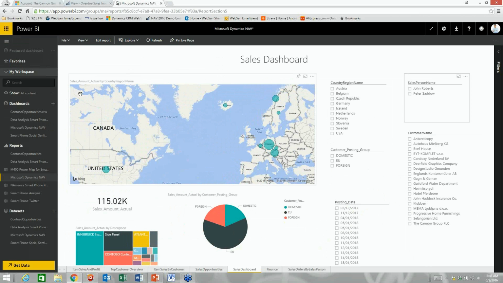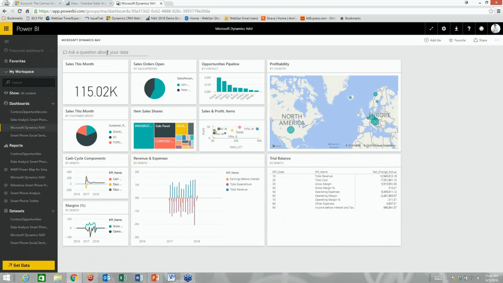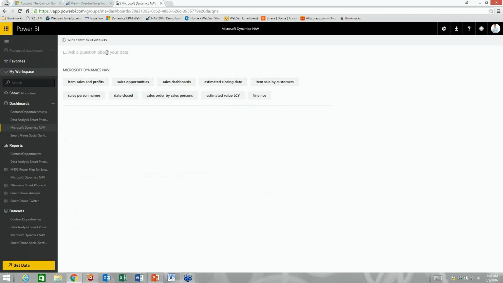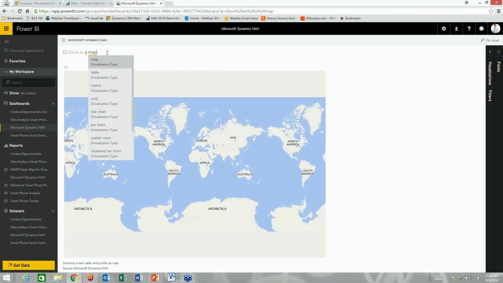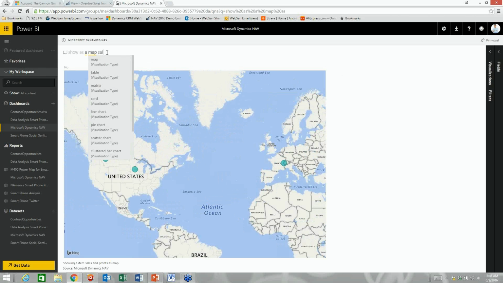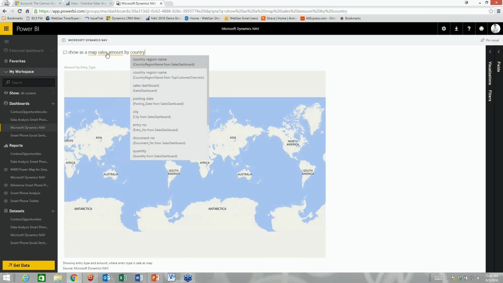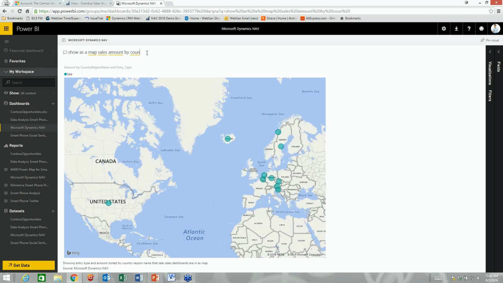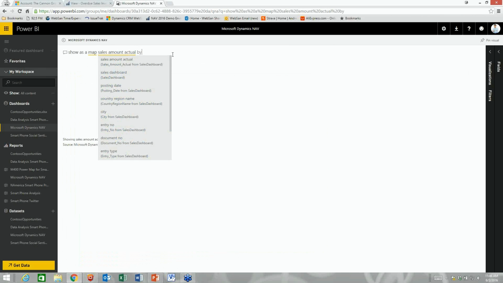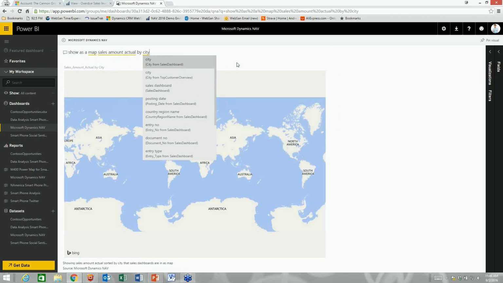Now if all this isn't good enough for me, one really neat feature is that I can actually just type away. So I want to say show as a map sales amount by country. And it literally generates that chart for sales by country. If I want sales amount actual by city, I can do that as well.